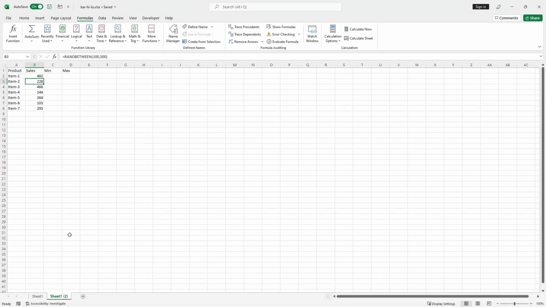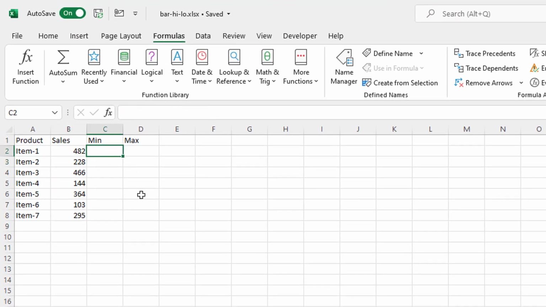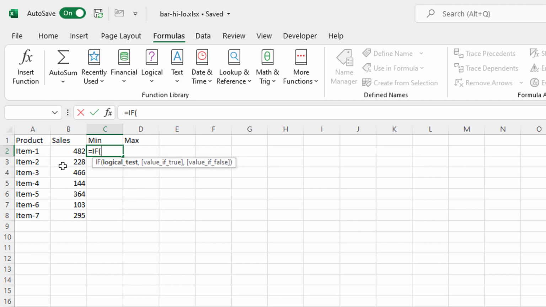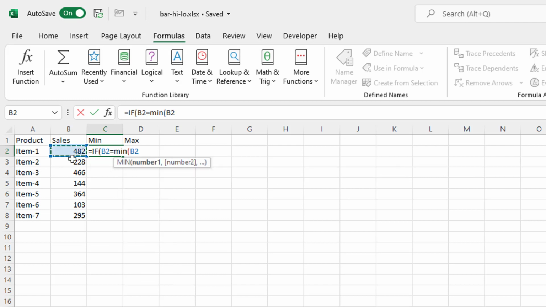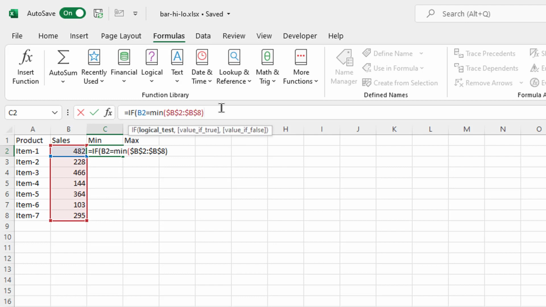So here I am in a new sheet and I just put in a random number generator to show the sales. Now for my minimum, I need to put in an if statement. So I'll go if this cell equals the minimum, MIN, open parentheses, of my range here, press F4. Just make sure the dollar signs are in front of the numbers or letters. These are absolute references. It won't change when I copy it down. And close parentheses.